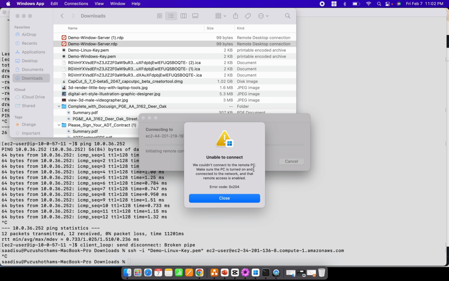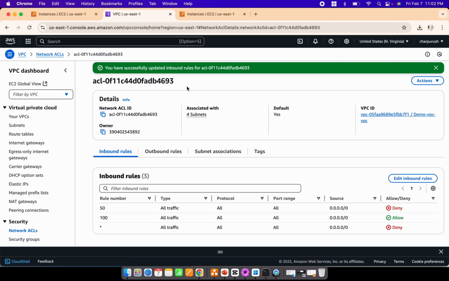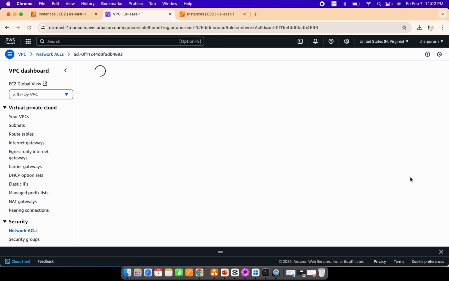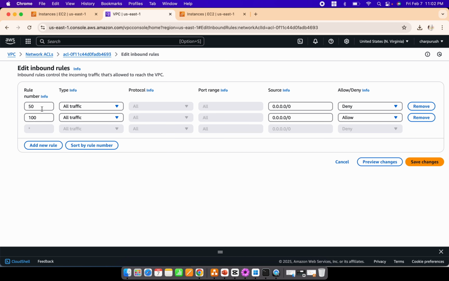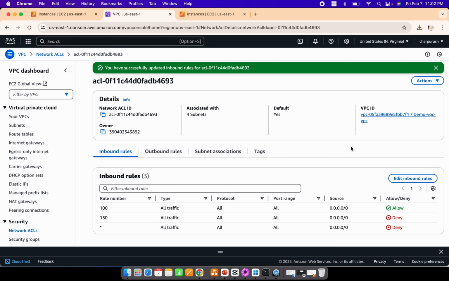Let us revert our rules by increasing the rule number and see whether we can access these machines. Currently, I am in the NACL portal where we added a rule with rule number 50, which is an explicit deny. We'll edit this rule number to 150. Click on edit rule number and I'll change the rule number to 150 and save the changes.